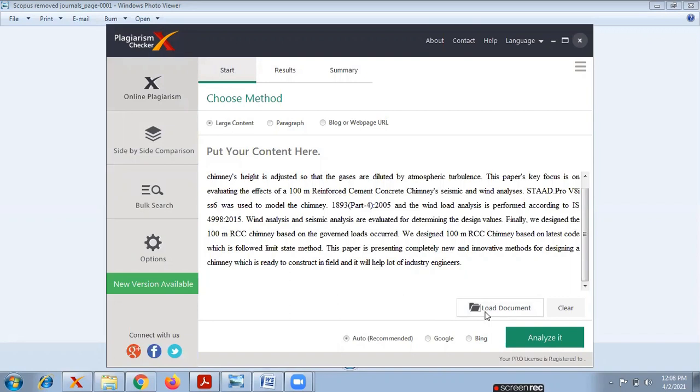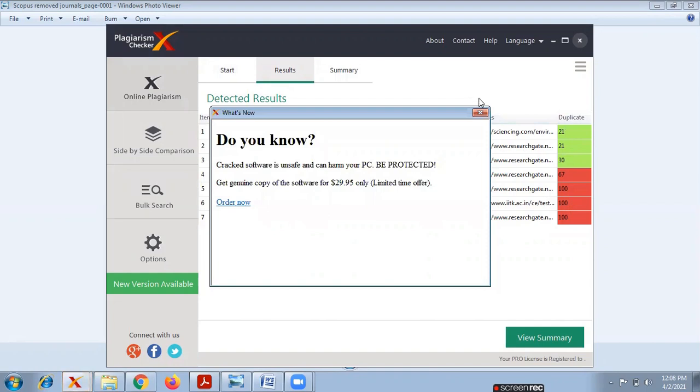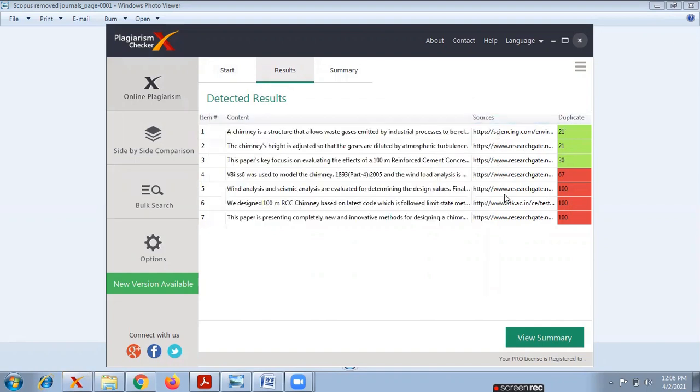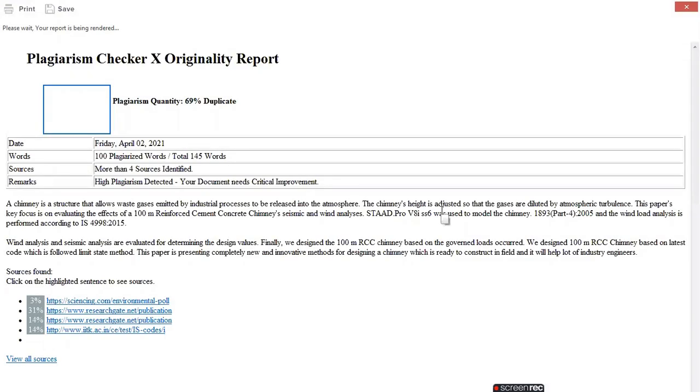Once you have done this, simply click on analyze. Once you click the analyze button, it will show you the duplicate version. After that, the sources are also shown from this one. After that, go to the view summary. Once you see the summary report, the unique percentage is 31 and the plagiarism content is the remaining 69 percentage. Now after 1 second, your report will be generated as per the plagiarism checker software.